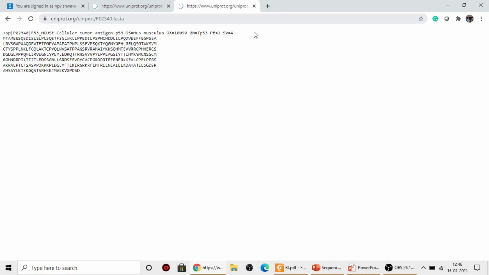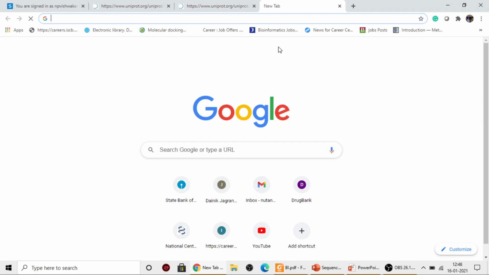Now several software tools are available in the public domain, and some servers are also available, meaning you don't have to download the software to your PC. Online you can perform the local and global alignment. So here I am targeting the global alignment.